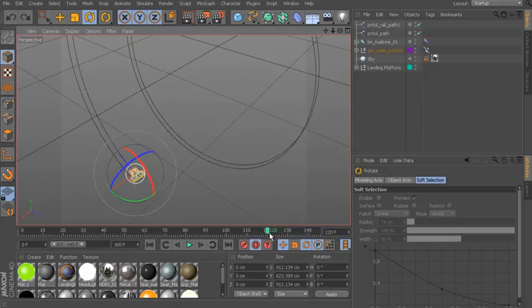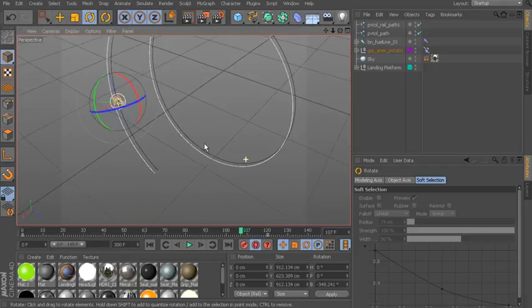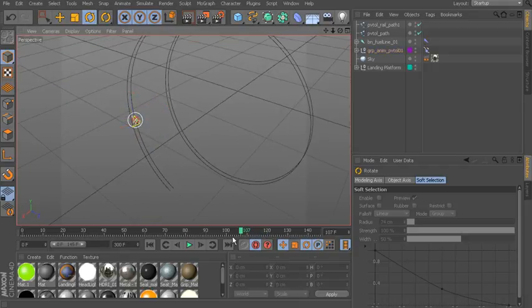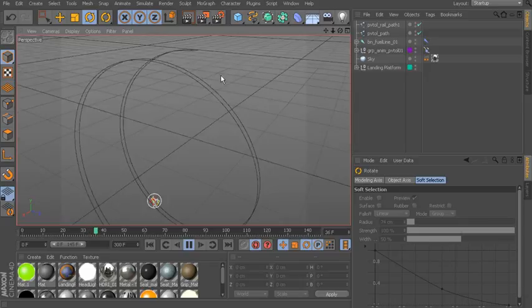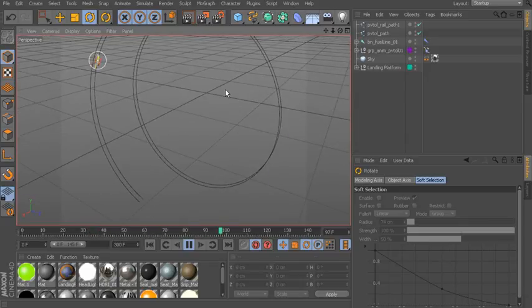So again, I'll just go back to frame 120, and I'm going to go ahead and set the bank axis back to 360 so we can have a nice little twist to our animation as it flies. So you'll see if we were to start it back and hit play, you can see how our airship revolves around the trajectory as it comes to an end.